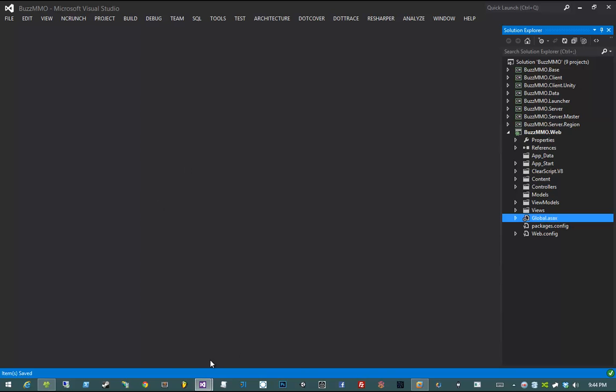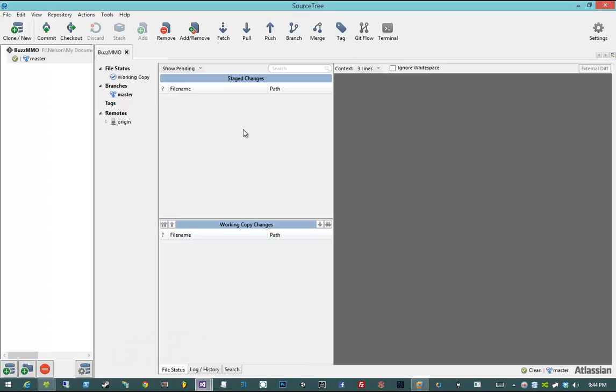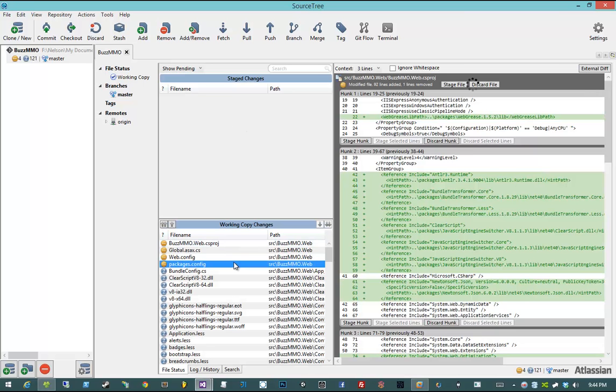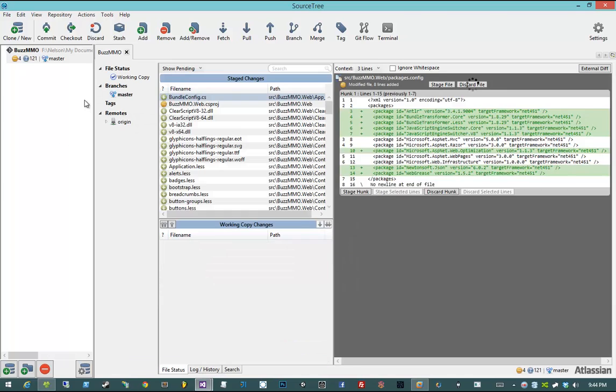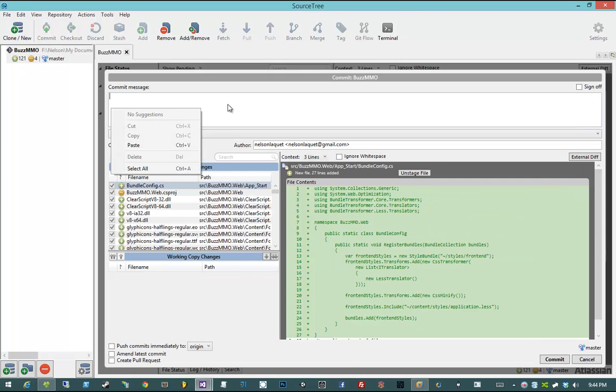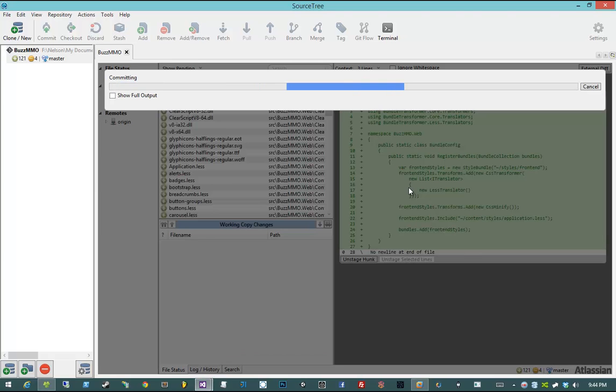Alright, so the last thing we're going to do is I'm going to jump into SourceTree, and I'm going to commit all my changes. So I'm going to come in here, I'm going to hit the stage all button. I'm going to say commit, and I'm going to say added less preprocessor, added bootstrap, added global layout, added index action. And then I'm going to say push commits immediately to origin. And I'm going to hit commit, and I'm committing.